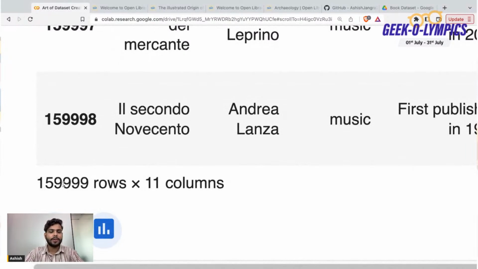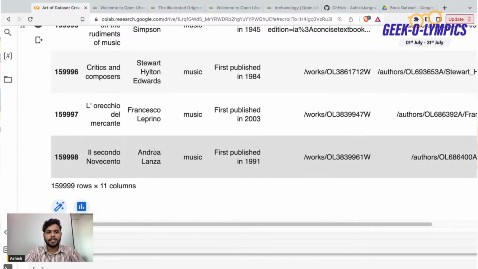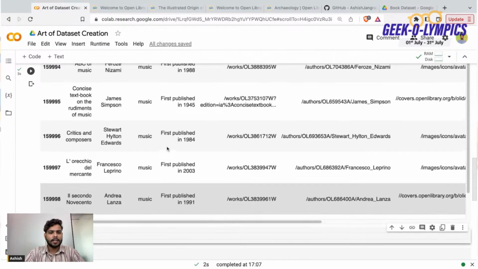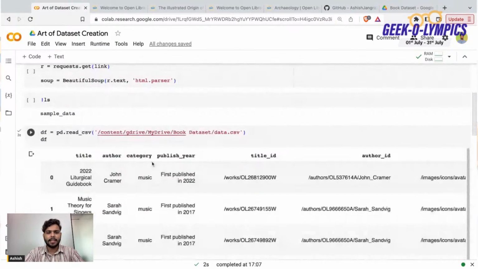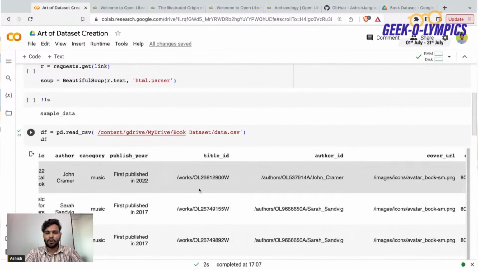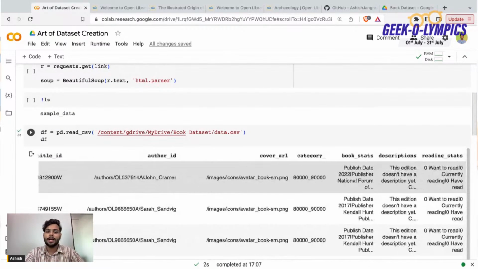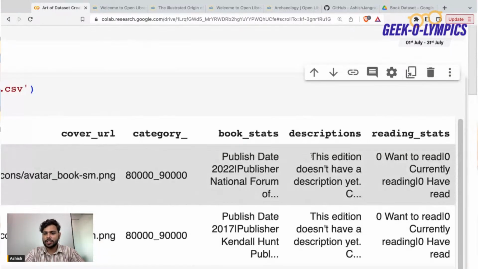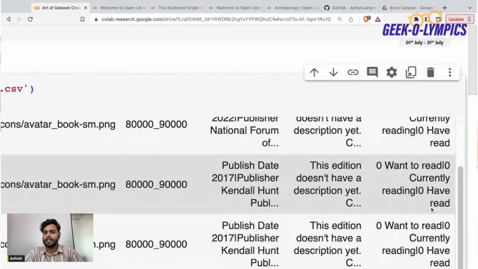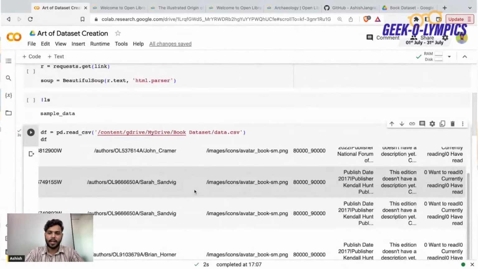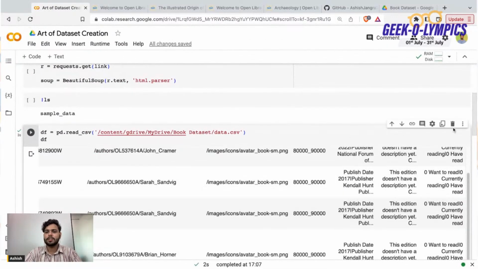It has 1,59,000, meaning almost 1,60,000 books' data. So what data are we having? We have the title of the book, the author, category, publisher, title ID, author ID. Let me show you what these are. The category is the book status. Then the publisher, the description of the book, and the reading status: 0 want to read, 0 currently reading. So here are some of the details that we have. You can pre-process the data set further.